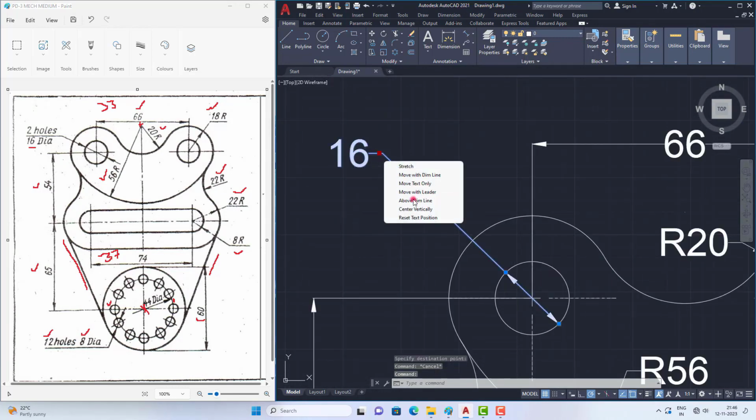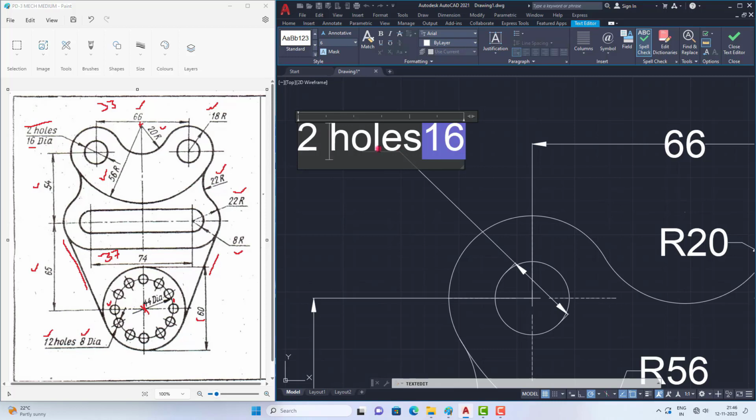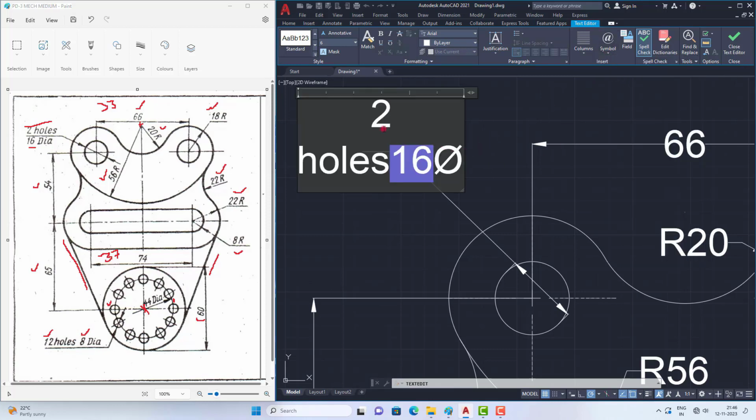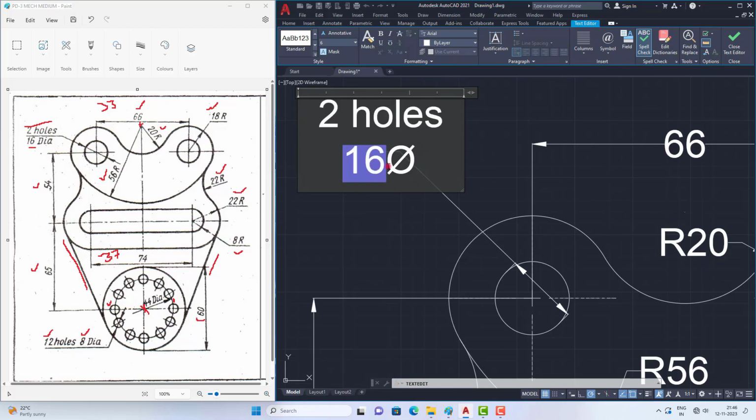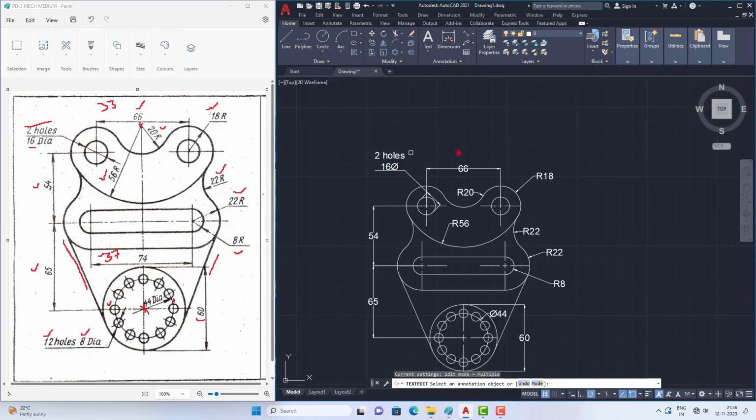And click here above the dimension line, and you can also edit this text by giving such type of text here, 2 holes. You just type from your keyboard 2 holes, 16 dia. You can also represent with the symbol if you need diameters. So like that, see. If you need to represent anything in the bottom line, like this, see. So like that you can represent the dimensions also.